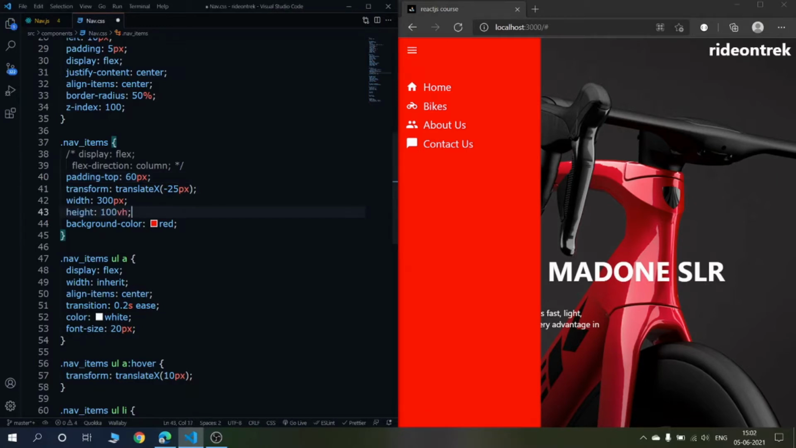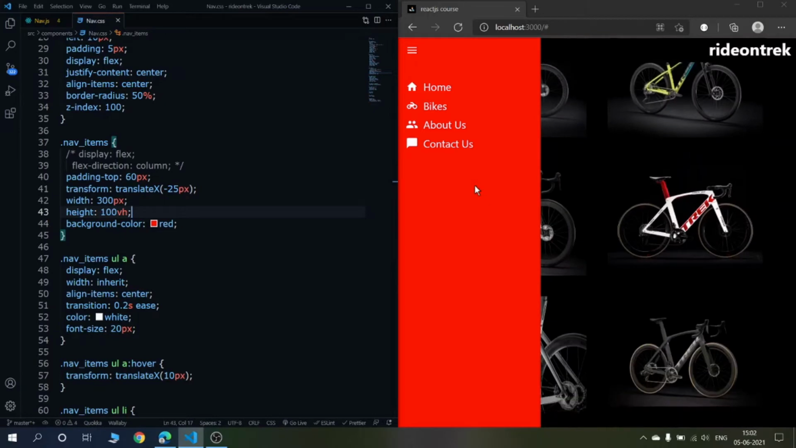And let me just define this. Okay, fine. If you don't define this, then also it will take 100 view height, because we have made its display flex. So display flex automatically gives it some height, right? So now this is our nav items.